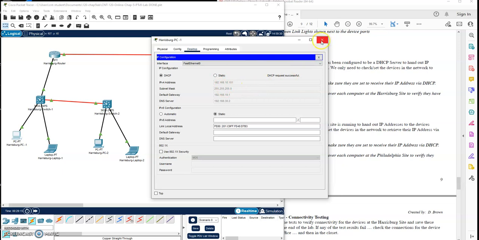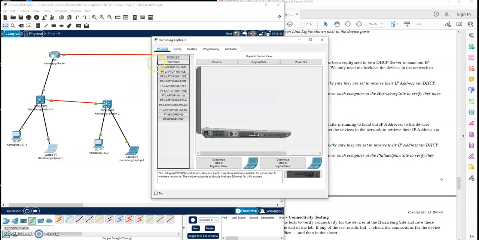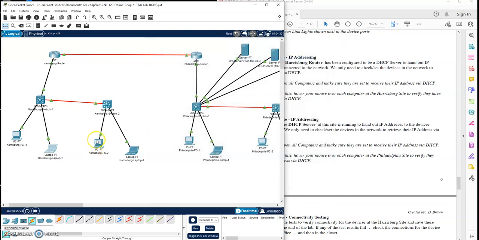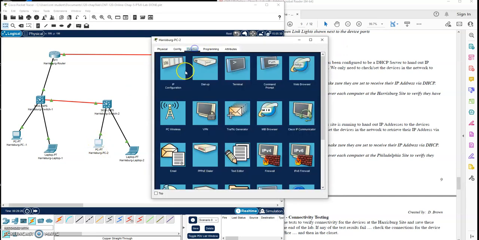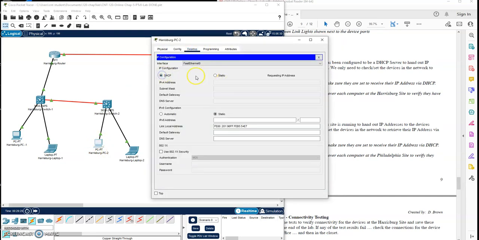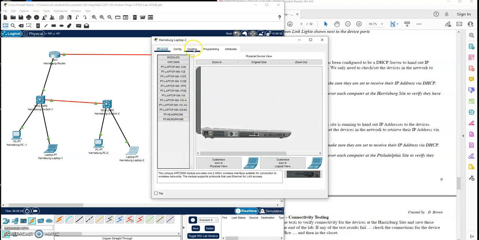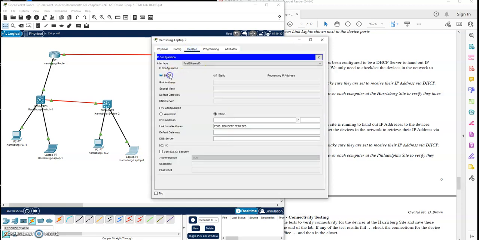There it is. Excellent. And I'm just going to repeat that for all the other devices in here to make sure they're getting an IP address to communicate on the network. So I'm going to go right down the line and make sure they're all set for DHCP and picking up an IP. And the Harrisburg Laptop 2. So all the Harrisburg PCs are getting an IP.